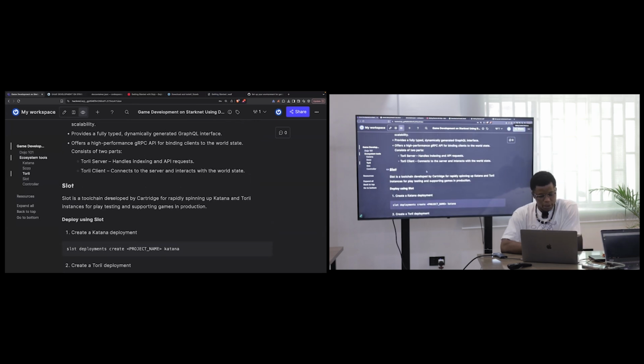Slot is a toolchain developed by Cartridge for rapidly spinning up Katana and Torii instances for playtesting of your games. Maybe you have teams that are not in the same location, or you're done building your game and you don't want to deploy to either testnet or mainnet because you're still in active development. Slot is the one that comes and rescues you.